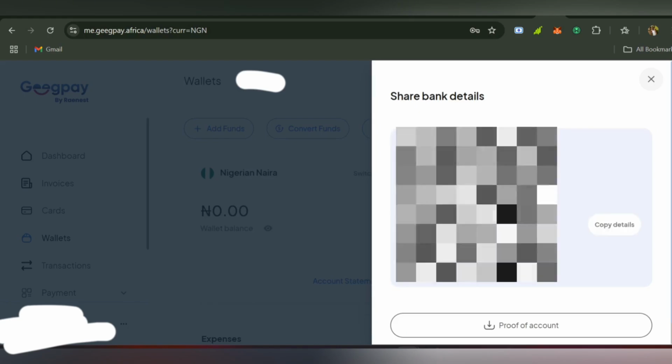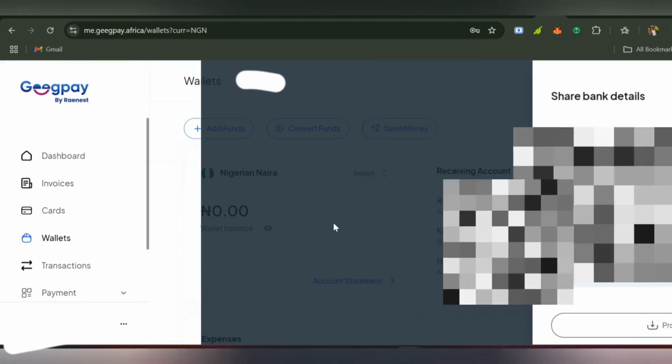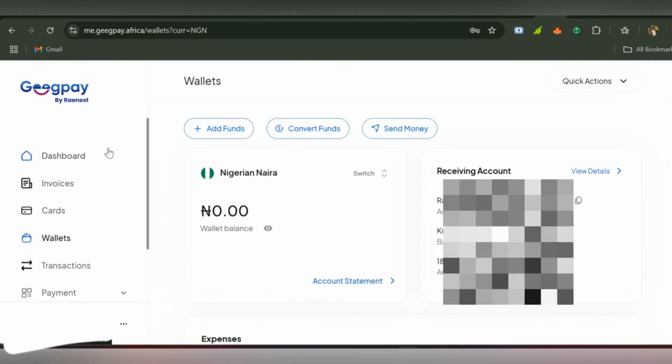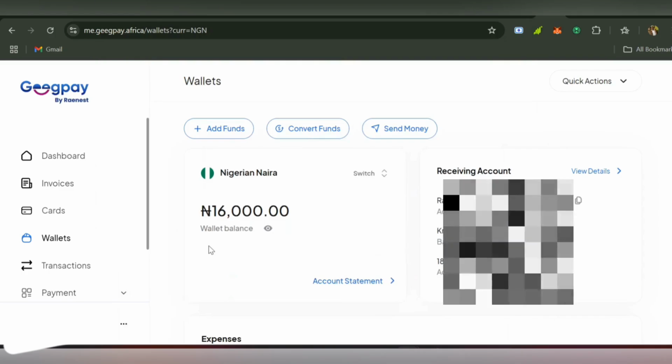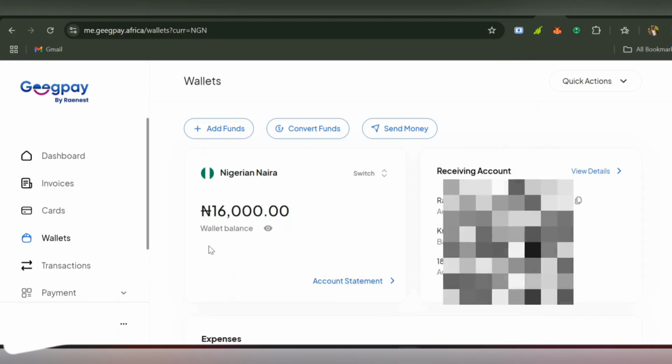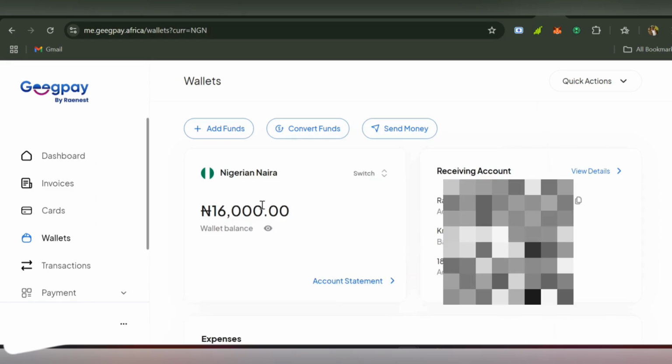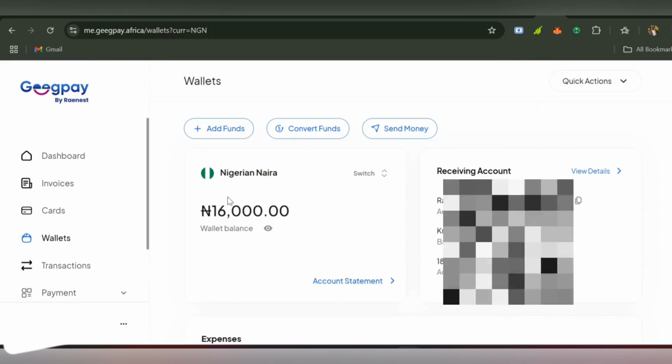So I'm going to be funding $10 into my GetPay account. The reason why I'm funding my NGN account is because I'm going to be charged $3 for purchasing the card, and also I want to fund the virtual card. So that is the reason why I made a recharge of 16,000 naira into my GetPay account.